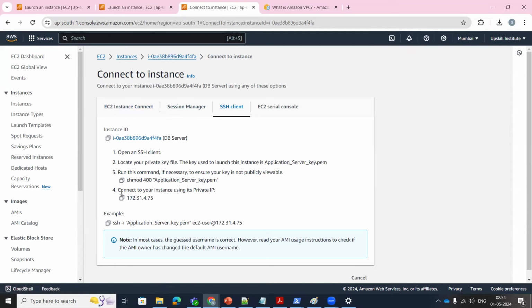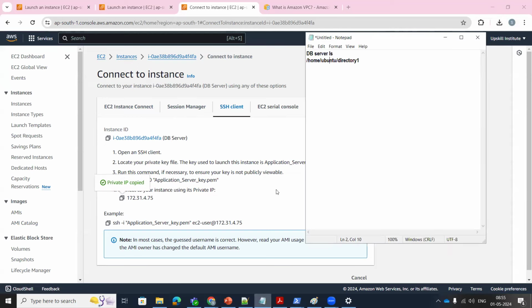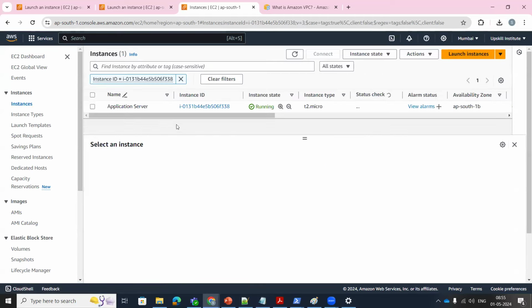Where will we get the IP address? You can see, connect to your server using its private IP. So this is a private IP. Make a note of it. This is our DB server. Okay, this is the private IP of our DB server where we want to connect. So how can we connect? First, we need to connect to our server, which is here.